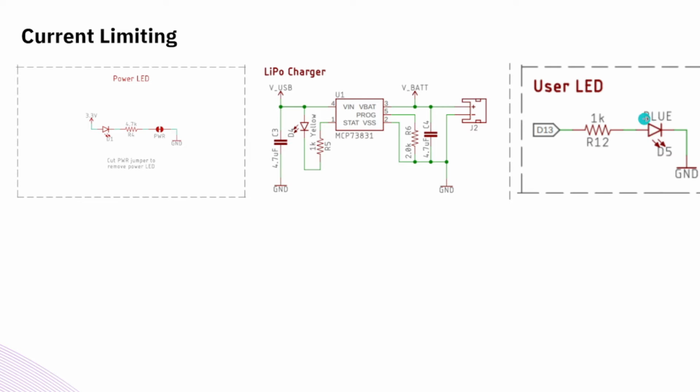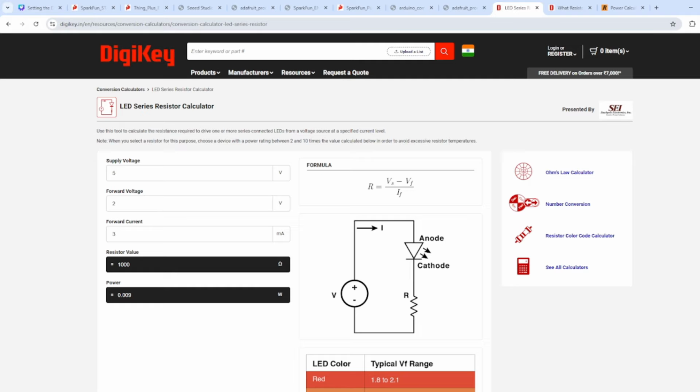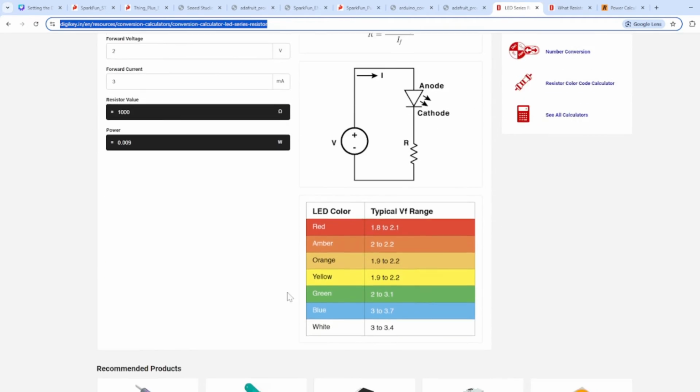Now to change these LEDs, or to change anything in terms of resistor, you have to first see what is the spec of that LED, what is the electrical characteristics of that LED. So you can come to this website, I'll link this. This is a calculator from DigiKey. And if you come down, based on LED colors, you have typically the forward voltage range.